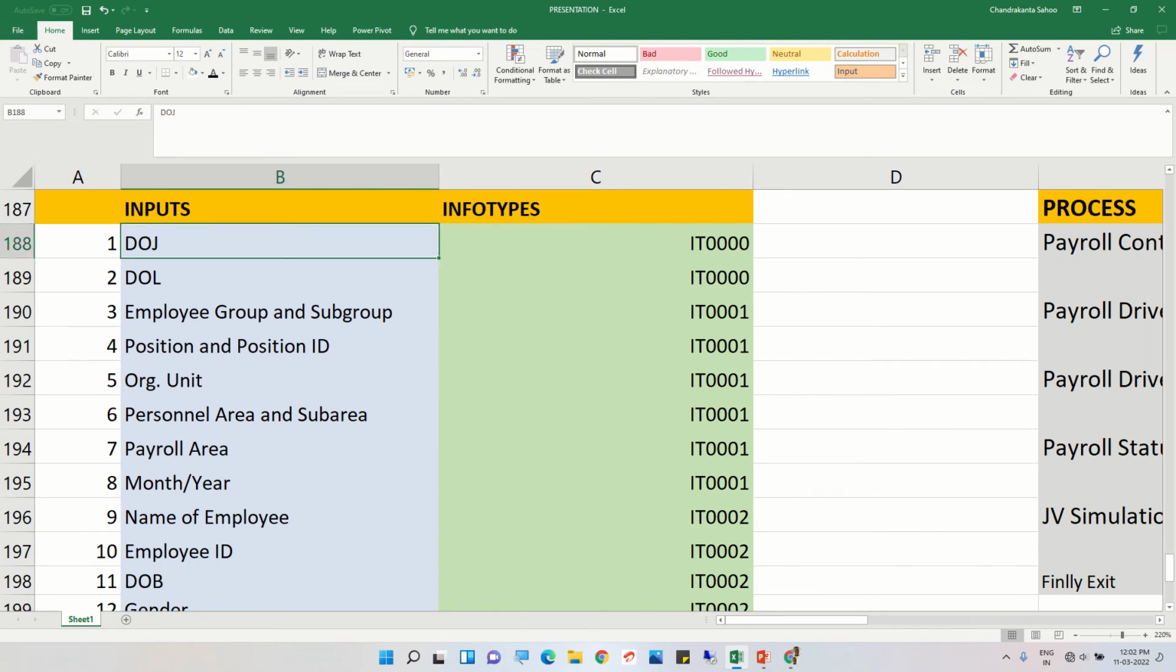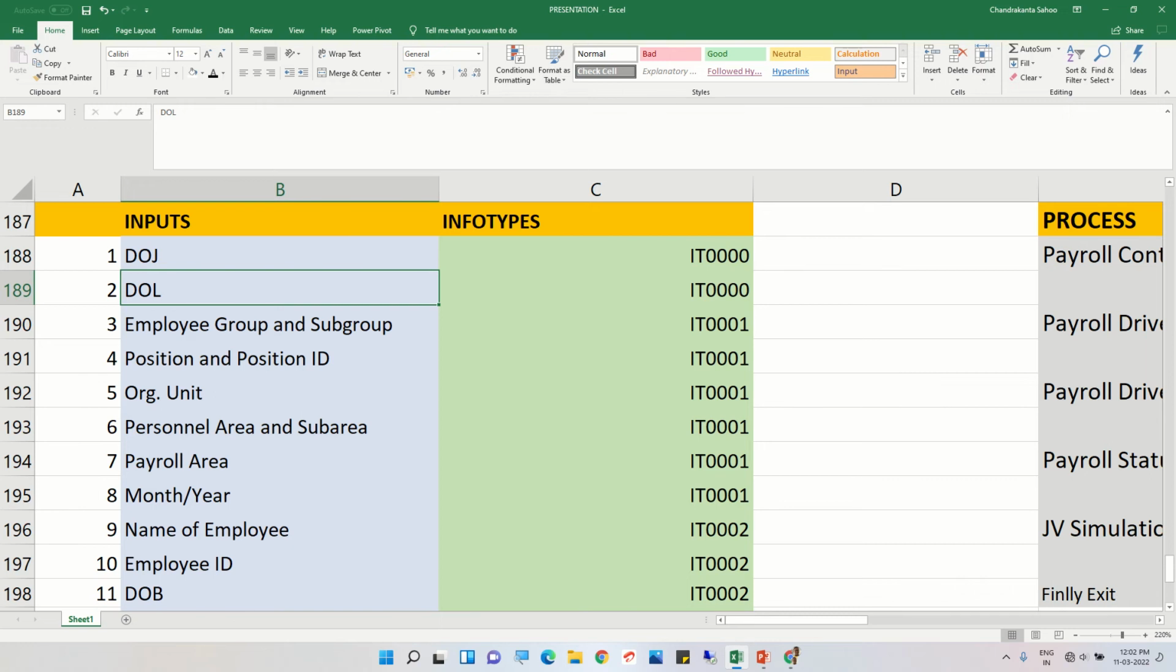Date of joining and date of leaving. What are the implications of the date of joining? It tells the number of years he has been working with the company. The date of leaving also has certain implications. These are normally written here in this infotype.